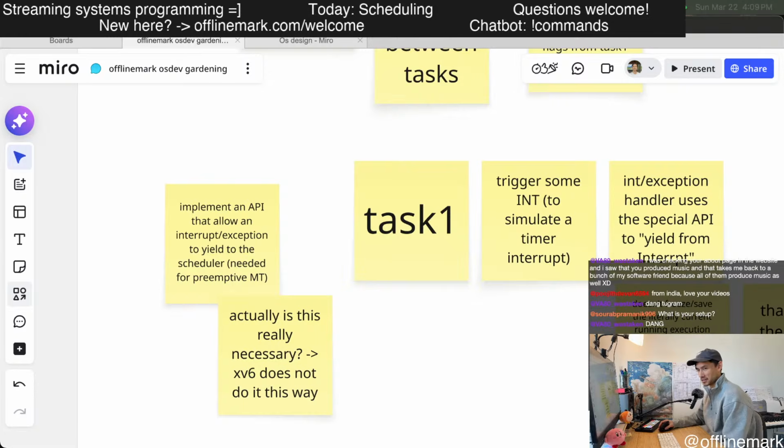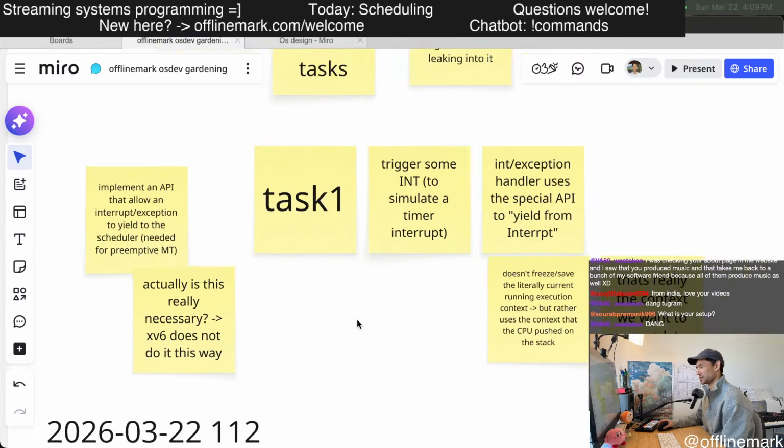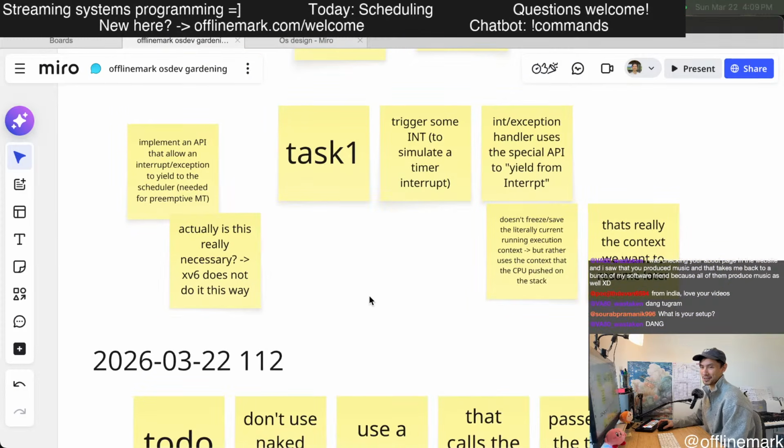Real quick, I don't use Rust just because I don't know Rust, and I'm trying not to overload my brain with learning two things at the same time. I'm just trying to learn one thing: operating systems development. I can't learn two things at once, unfortunately. I already know C++ pretty well, so I'm using that for that reason.